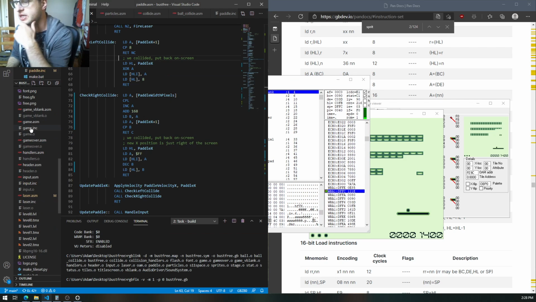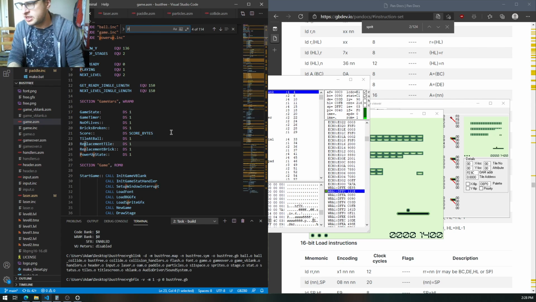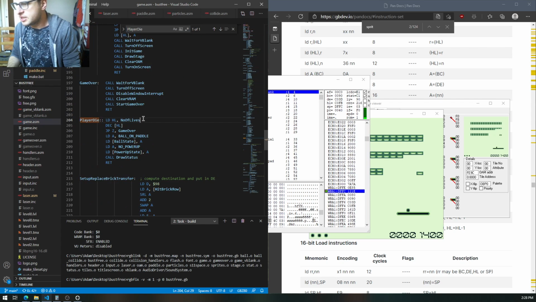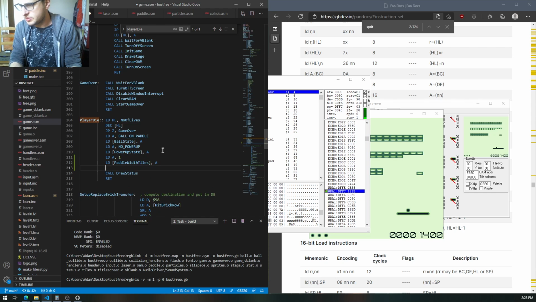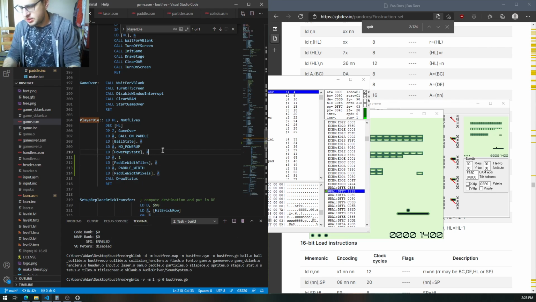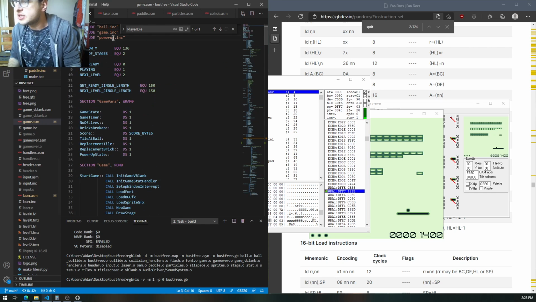And then the other thing I need to do is when the player dies, I need to... probably means that I need to include paddle.